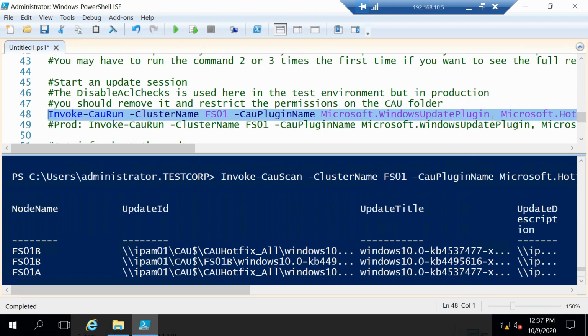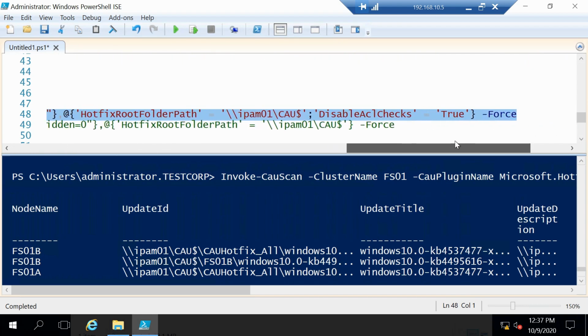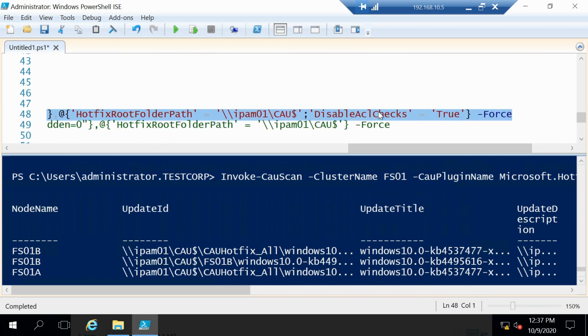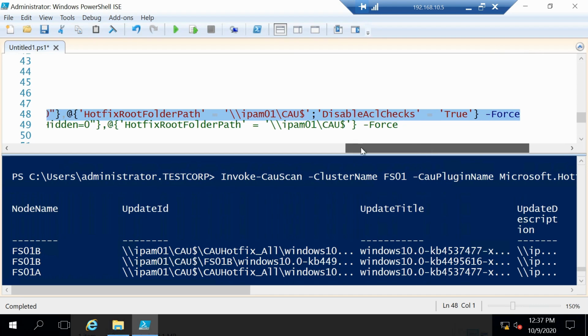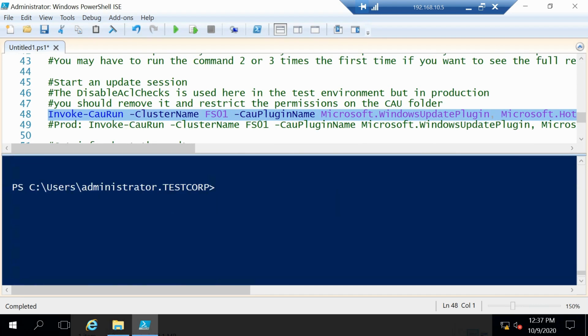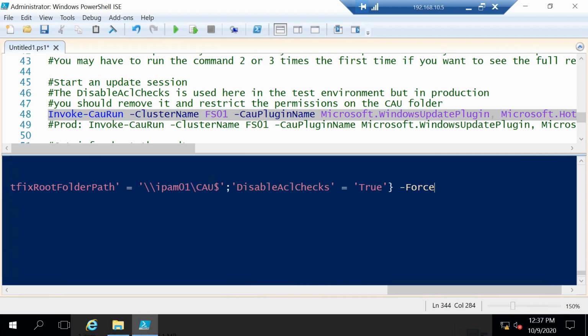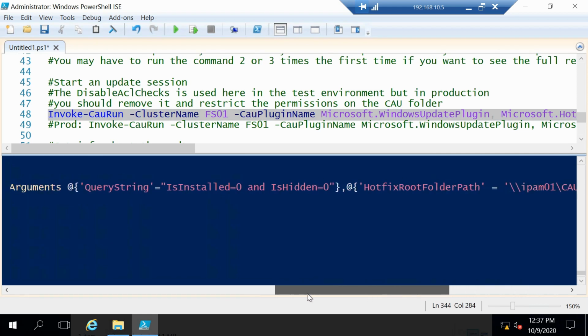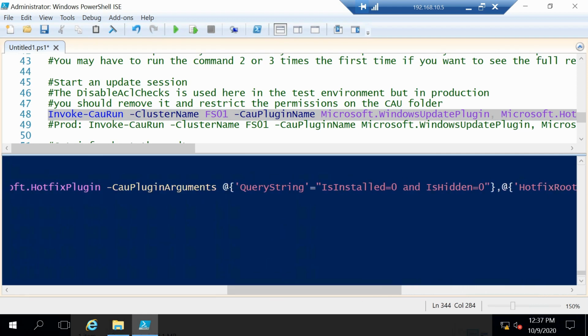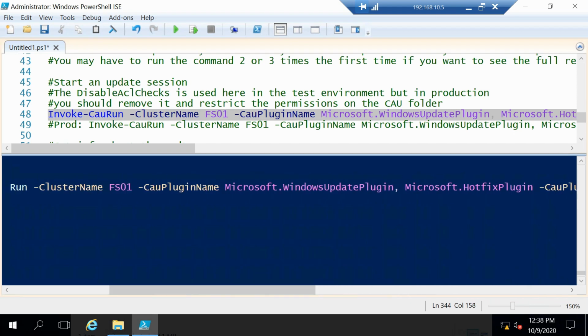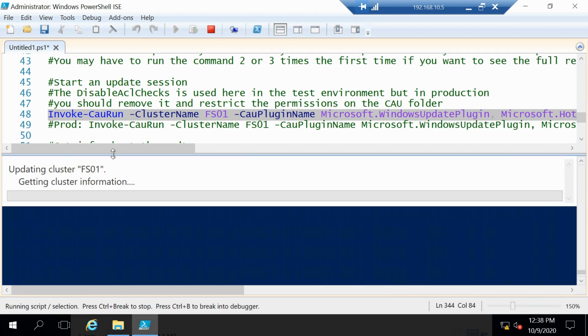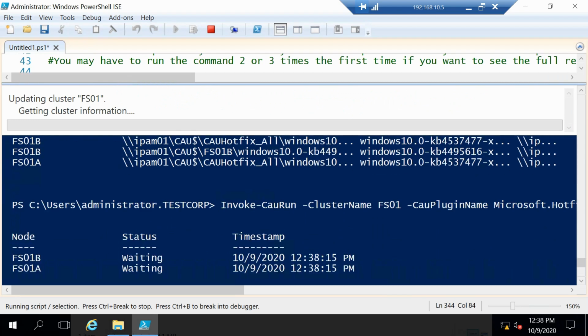Please remember that in production, you should not use DisableAclChecks. So you should make your folder more secure. So let's delete the Windows Update part. Also remove the plugin from the list. And now let's start the update process. And let's make this window a little bigger.